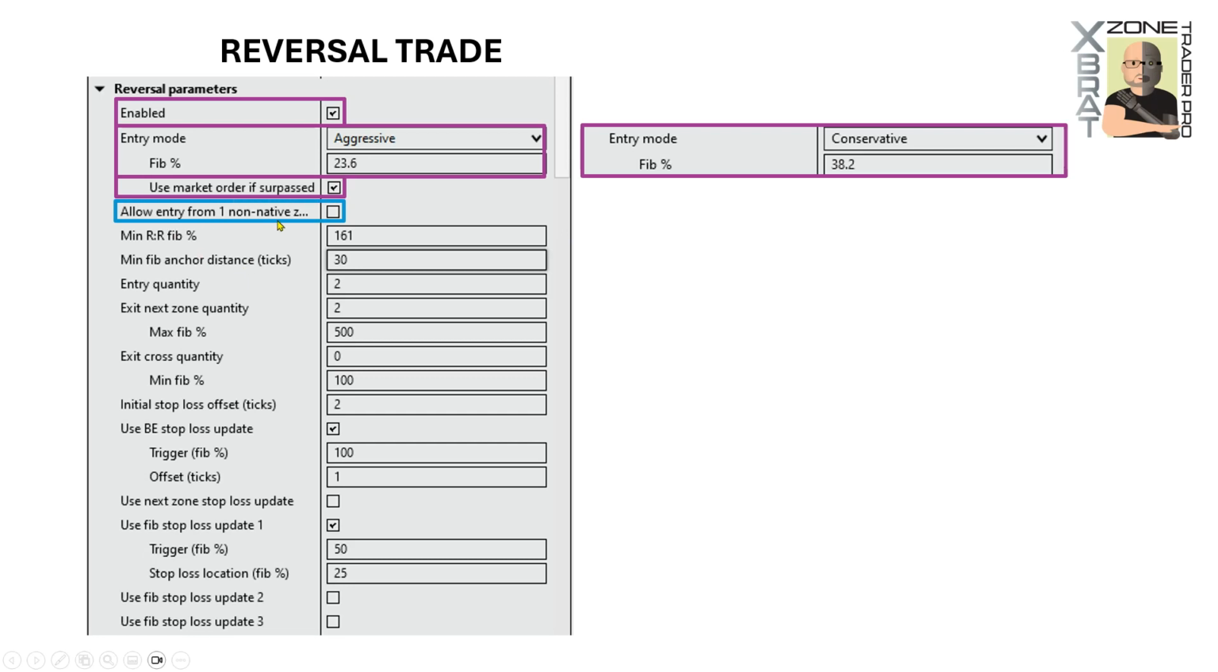This is something that we're going to be working on as part of the beta test group. So this is allow entry from one native zone. This is unchecked at the moment. So if we're on a 10 minute, for example, time frame on the chart, and there is a single 60-minute zone with no confluences, in theory you can trade the reversal if it hits that and moves back down or up, depending on where it's support or resistance. But at this moment in time, that's unchecked, because this is one of the things we're going to be working on when we're optimizing with the beta testers.